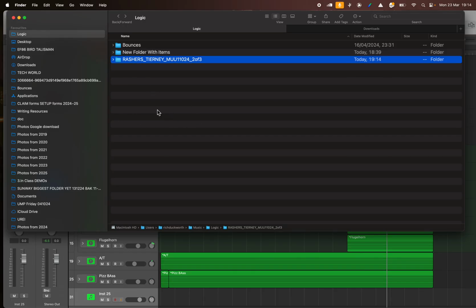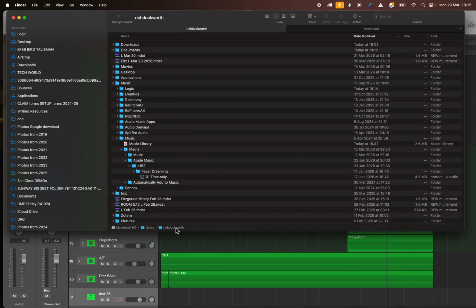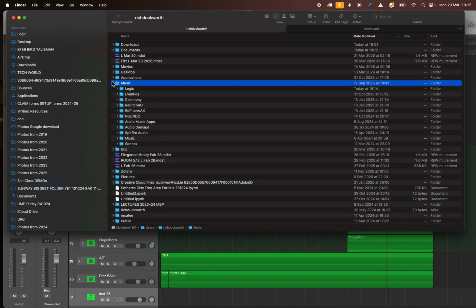So on your system, Logic always saves into the Logic folder, which is in Music, and then under the name of the owner of the computer. So on this computer it is Rich Duckworth, but of course on your lab computers it'll be UG Tech, I think, or Student, perhaps. Anyway, it's some profile there, but you'll find it easily enough.